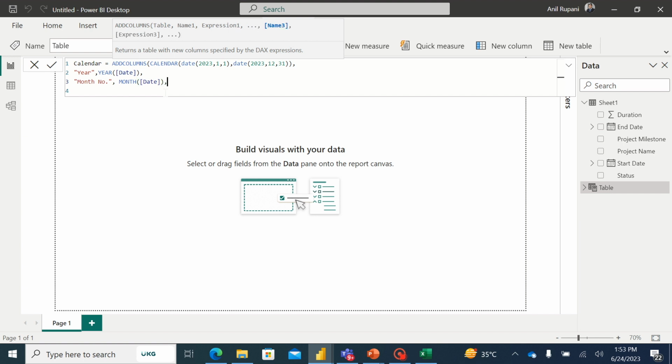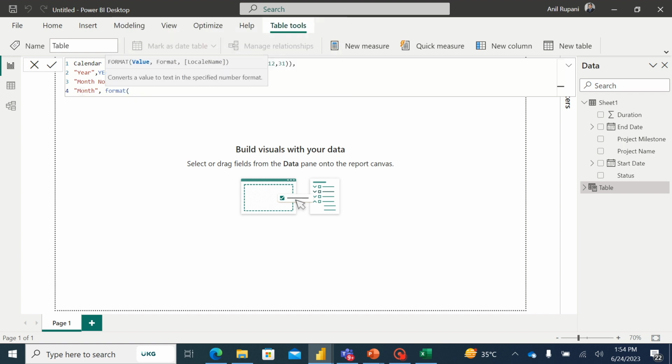I'll also use the month in month name as well. For that I'll use the column name month and here I will use the FORMAT DAX function, and here I would write date and then I'll give the format of month, which is MMMM. So this will give me the name of the month.